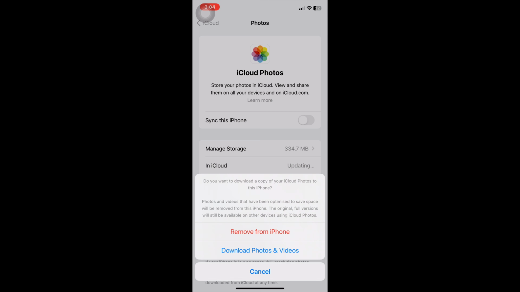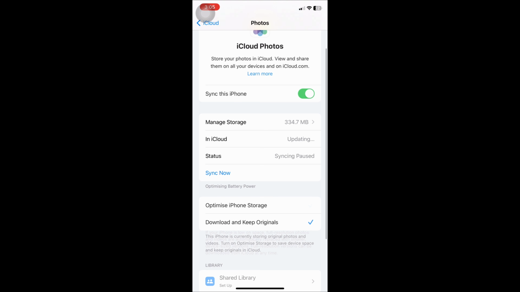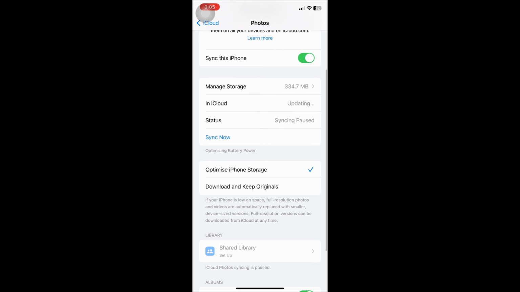Right now I'm canceling it, and now you see the options optimize iPhone storage and download and keep originals. You have to make sure that the blue tick is on download and keep originals, right? So if your phone is low on space, full resolution photos and videos are automatically replaced with smaller device-sized versions. Full resolution versions can be downloaded from iCloud anytime.